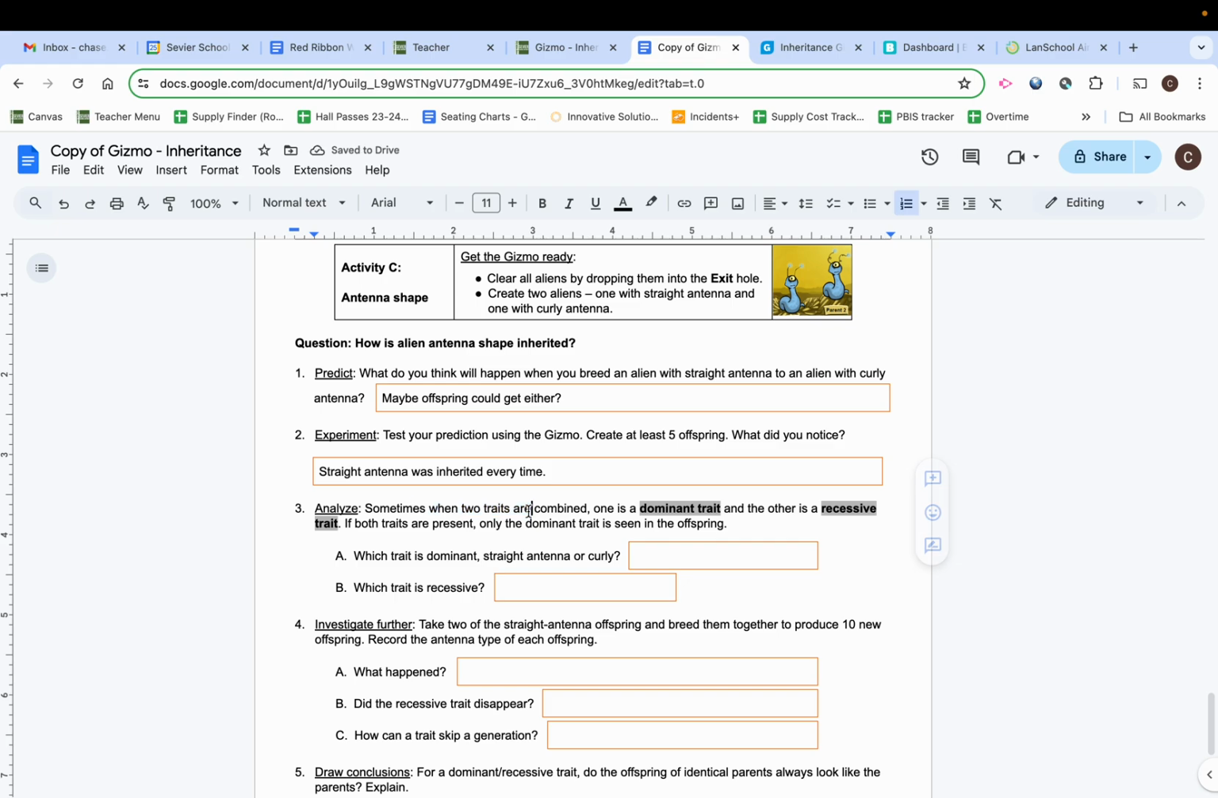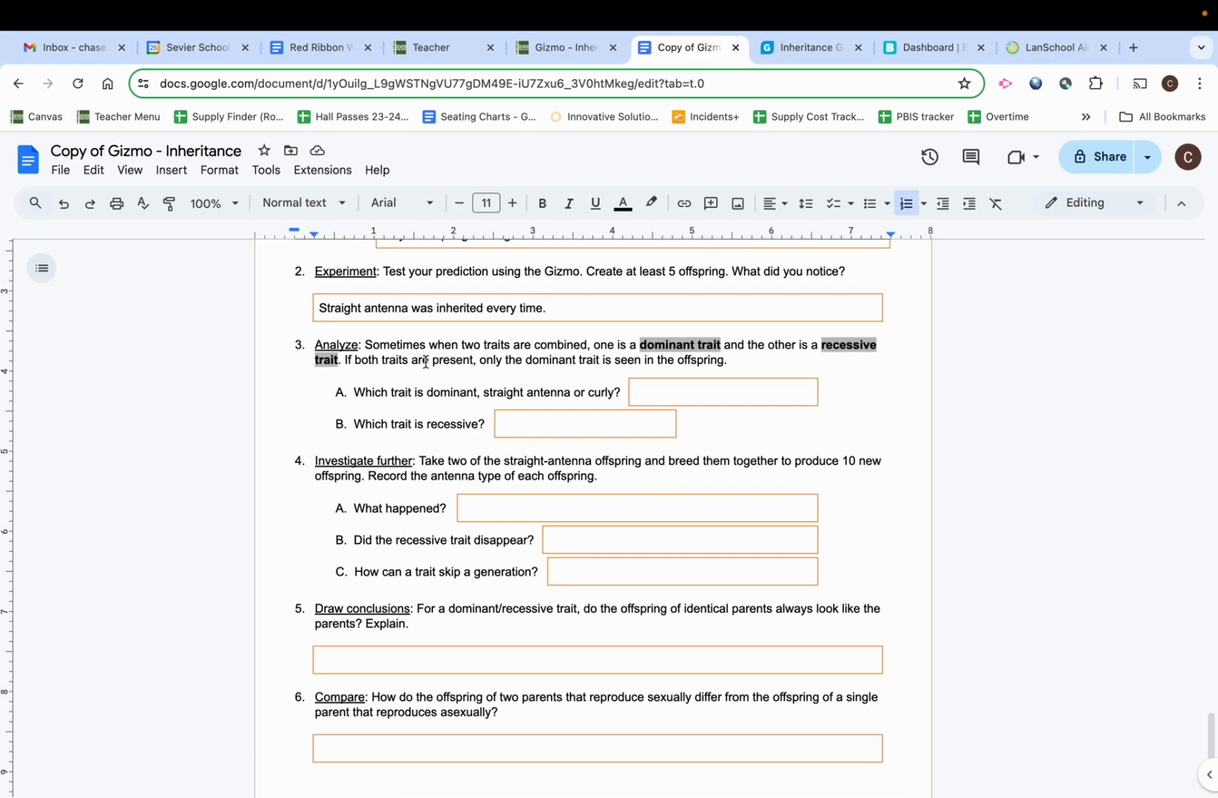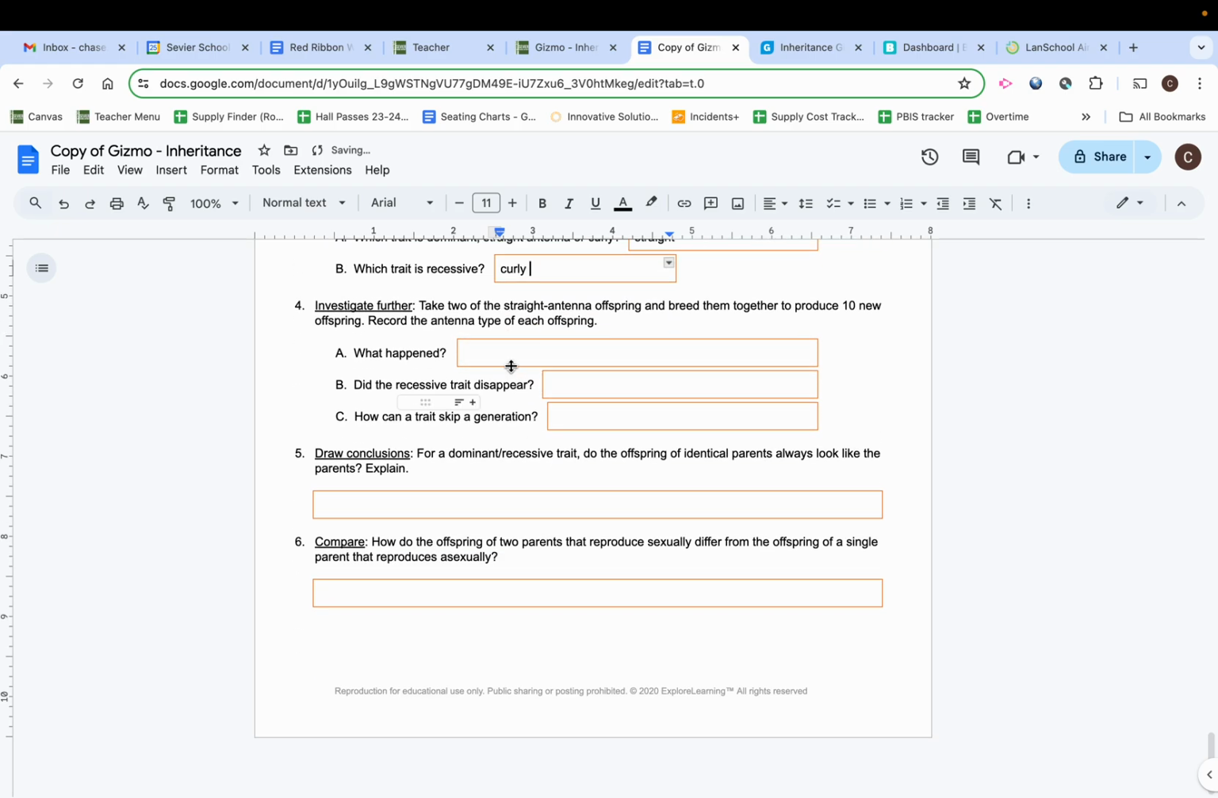Sometimes when 2 traits are combined, one is a dominant trait and the other is a recessive trait. We know this, right? If both traits are present, only the dominant trait is seen in the offspring. So straight antenna must be very dominant. Let's say straight. And then curly is the recessive one. Take 2 of the straight antennaed offspring and breed them together to produce 10 new offspring. Record the antenna type of each offspring.